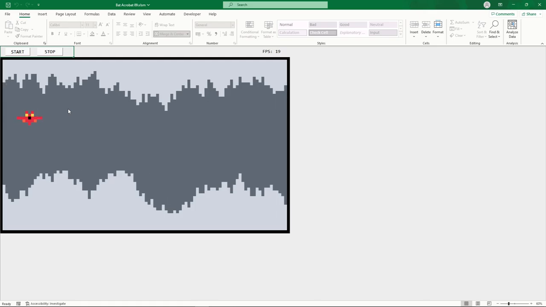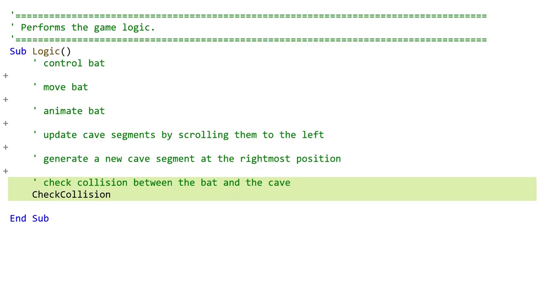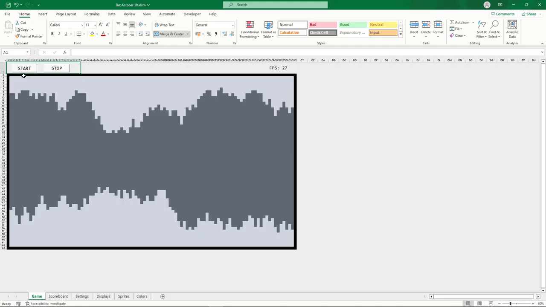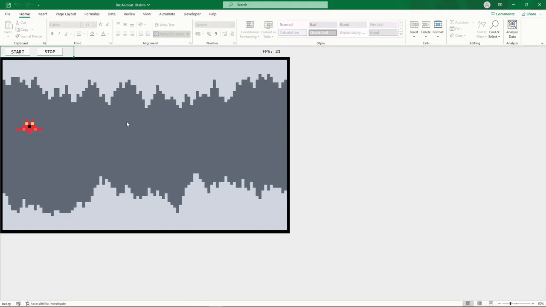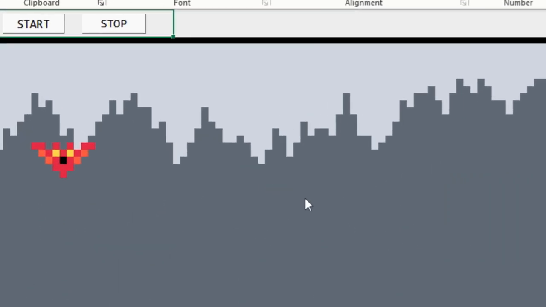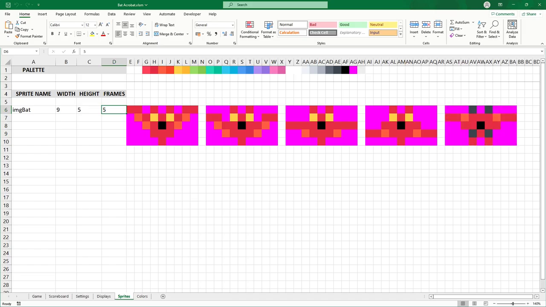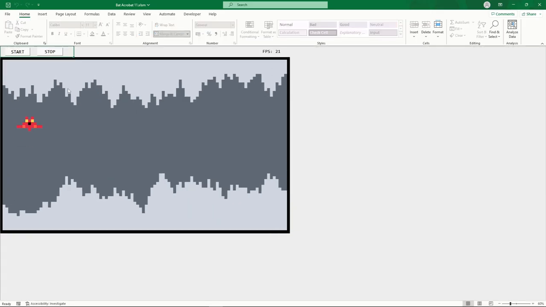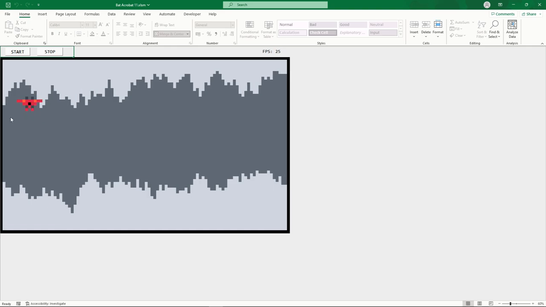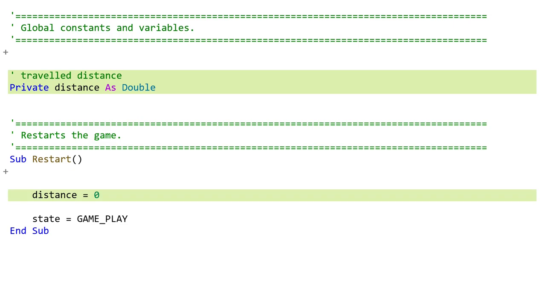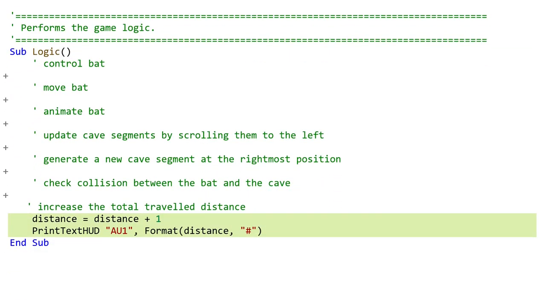In the next step, I implemented a collision detection system. So if any opaque pixel of the bat overlaps any side of the cave, the game is over. Since the bat should look more deadly when it hits obstacles, I drew one more sprite of a dead bat, and showed it when the game is over. Now it was time to add a scoring system. So I defined a travel distance variable, and incremented it every cycle.